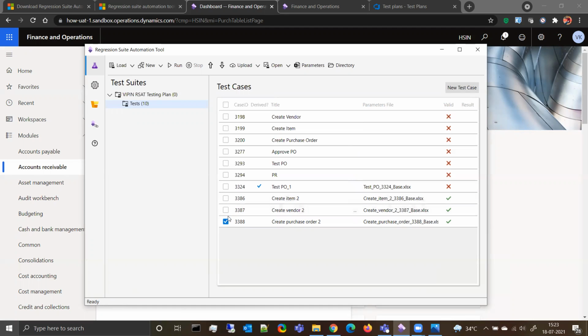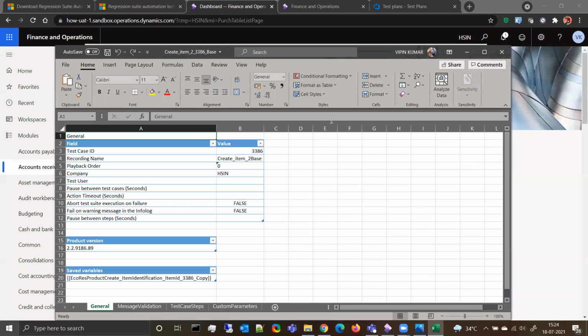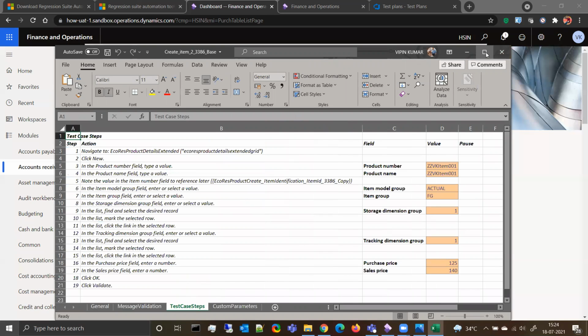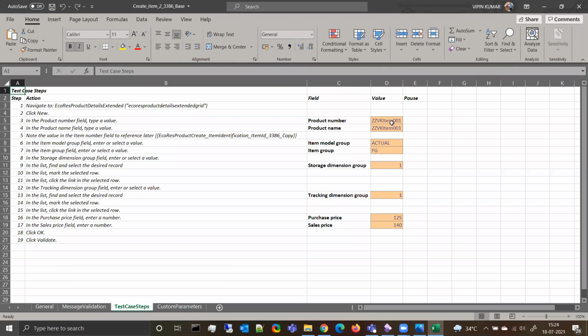Now, the first thing, guys, before running this test case: we can directly select all of these three and click on run, but it's going to throw an error. Any idea why? I'll tell you. The item is created, but if you do remember, we gave a specific value to the item. Whatever we saved as the item ID is saved in this variable. If you look at the test case steps, it's going to show everything. We already know that this item is created and we cannot have two same item numbers in one legal entity. So it will throw an error and the RSAT test case will fail.